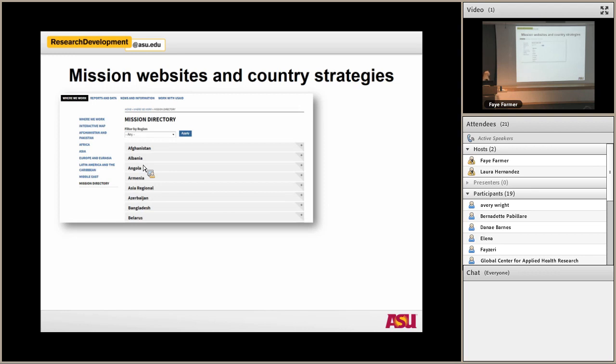So again, you can go to the USAID website, click on the tab that's titled Where We Work, and you can look at the different missions and go to their websites. This is going to give you some overview of what's happening in that country, what's being prioritized in that country, and what sectors are being focused on.